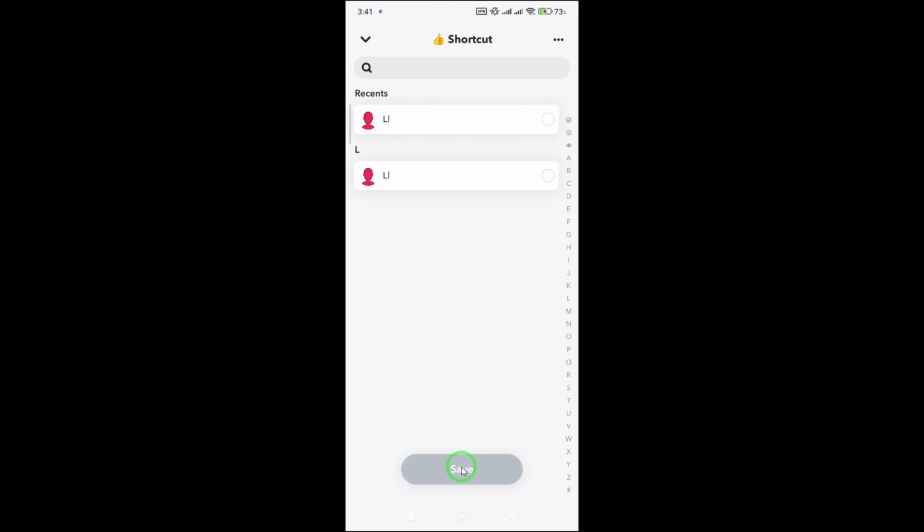That's all it takes to edit shortcuts on Snapchat. It's a simple feature, but it makes sending snaps faster and more personalized since you don't need to scroll through your entire friends list every time. Keeping your shortcuts up to date is the best way to make sure you're always sharing moments with the people you connect with most. Now you know exactly how to adjust your Snapchat shortcuts whenever you need. Keep experimenting, keep snapping, and make sure your shortcuts truly match the people you want to stay connected with.